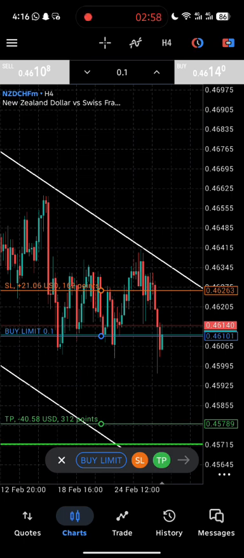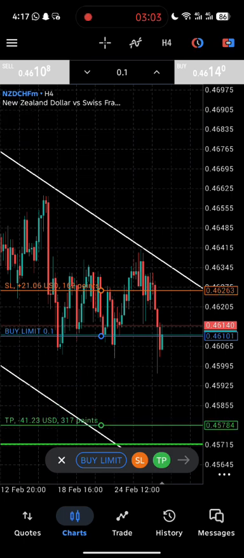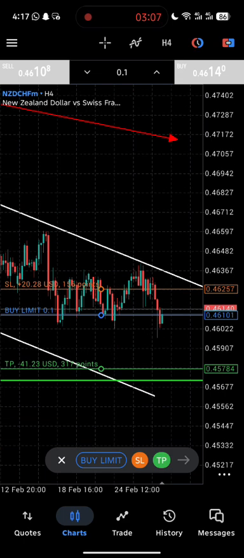Now we'll be looking at this place, $40, guys. $40, that is our target. We'll be risking $20 to make $40. That is about 1:2 risk to reward. So that is it for NZDCHF.